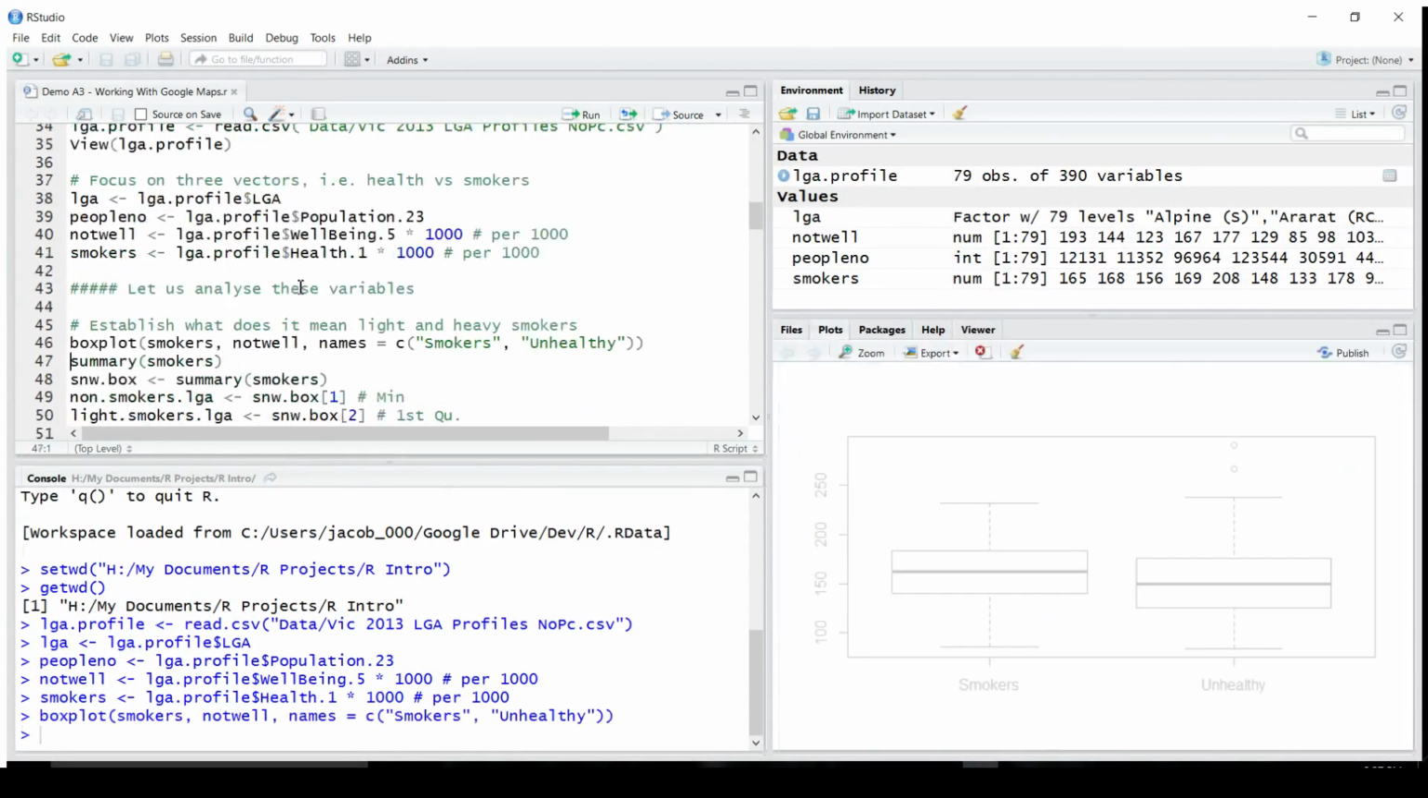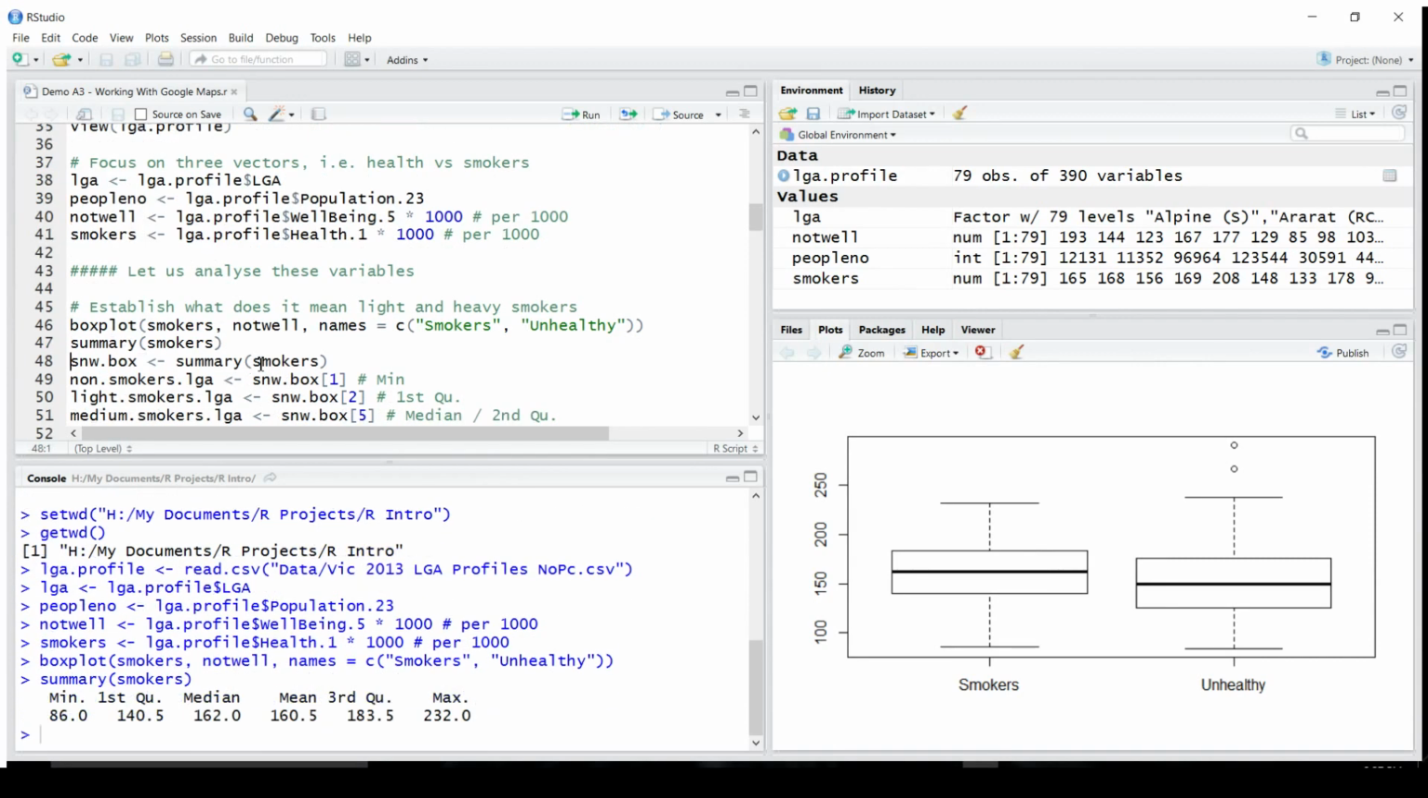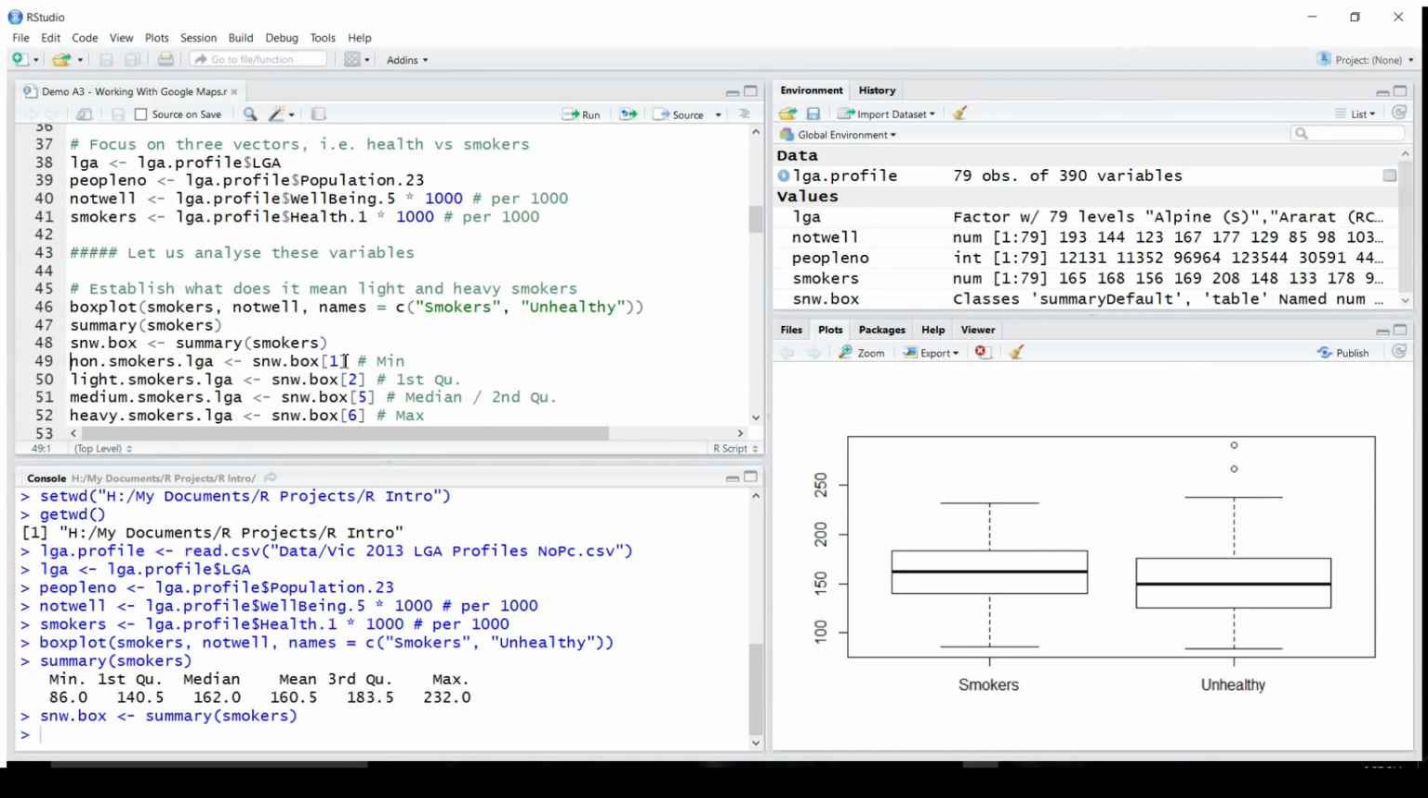Let's look at the box plot of those two variables, smokers and not well. You can see the medians are very similar, and so are the minima and the maxima. The first quartiles and the third quartiles are slightly different. We can actually look at the numerical values of those box plots, in this case for smokers, and the vector resulting from the summary can be accessed bit by bit. So let's save it, because I'm going to use those values.